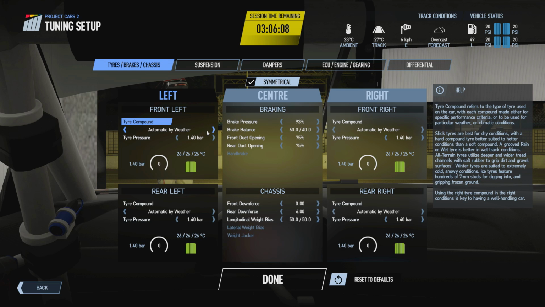But you can also choose and specify a specific tyre compound if you so wish. So we've got the all-terrain option there, we've got the ice tyre, and for this BMW M6 GT3 we've got the soft slick compound, a hard slick compound, and then a wet compound.